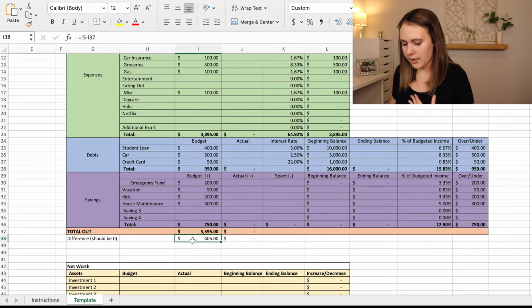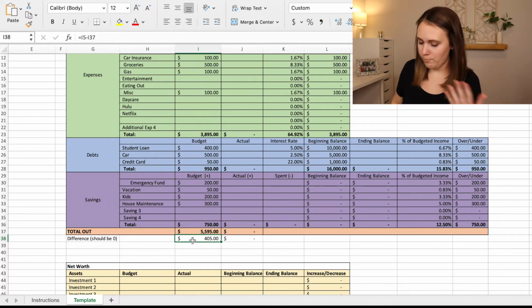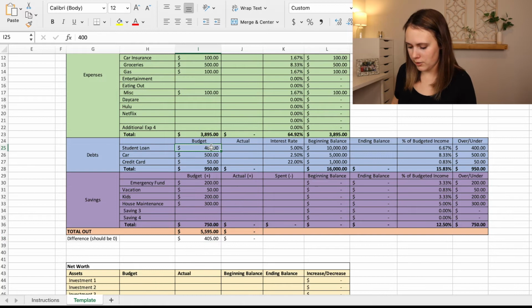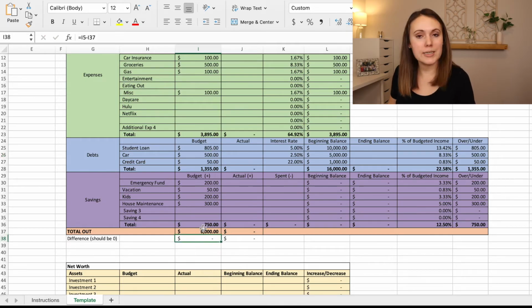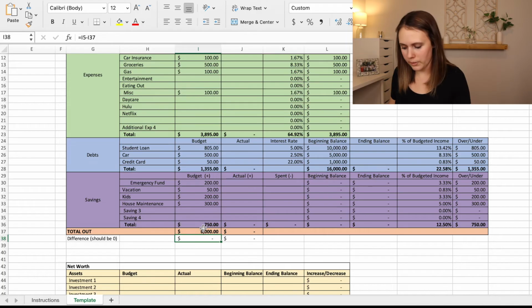And in this case, I like to put money towards the big financial goal that I'm working on. So, I would just put it maybe to the student loan if that's what this goal is. So $805. And then you can see that the difference is 0, which means there's a zero-based budget.